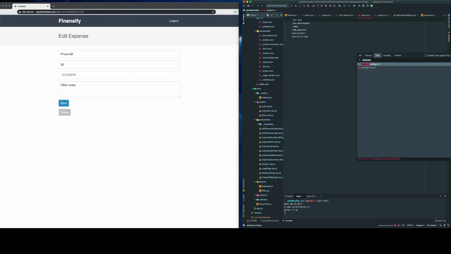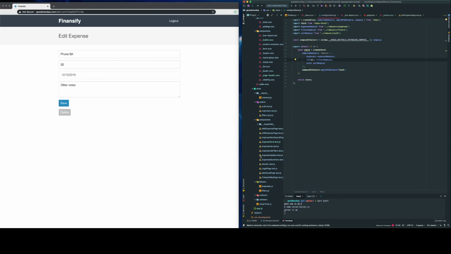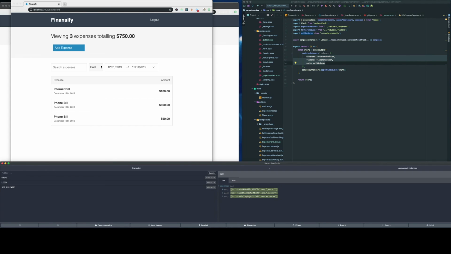And last, but most certainly not least, let's take a look at our configuration for Redux. So let's take a look at config store. And here we have a very straightforward Redux store configuration using combine reducers to combine our expenses, filters, and authentication reducer. And that is allowing us, if I see here, I can go look at states and see our different state variables living inside Redux.